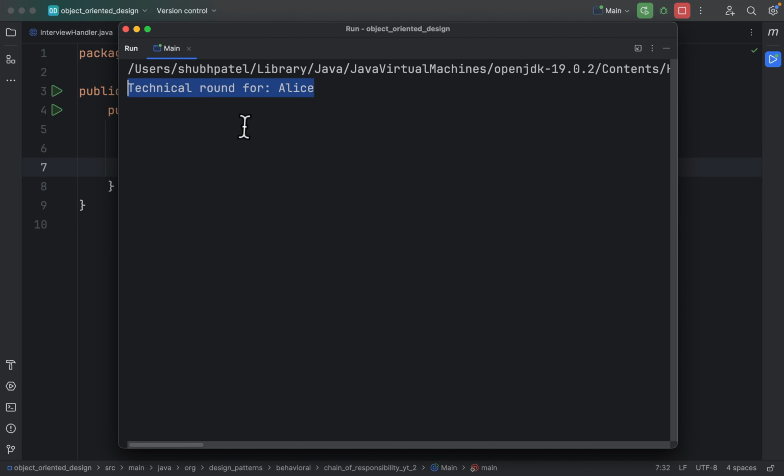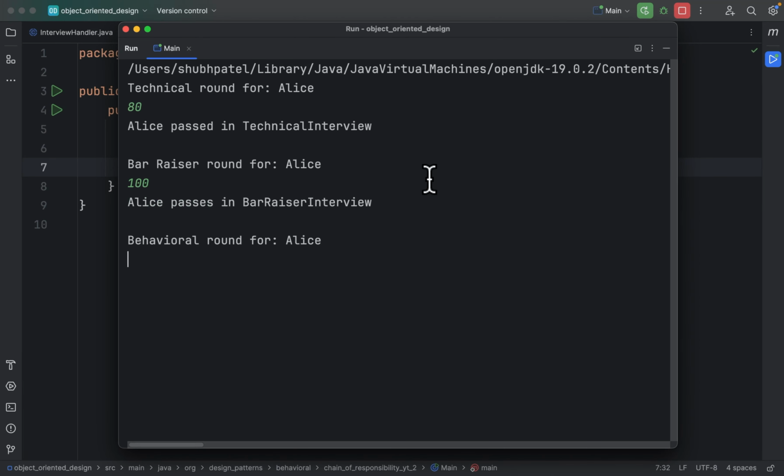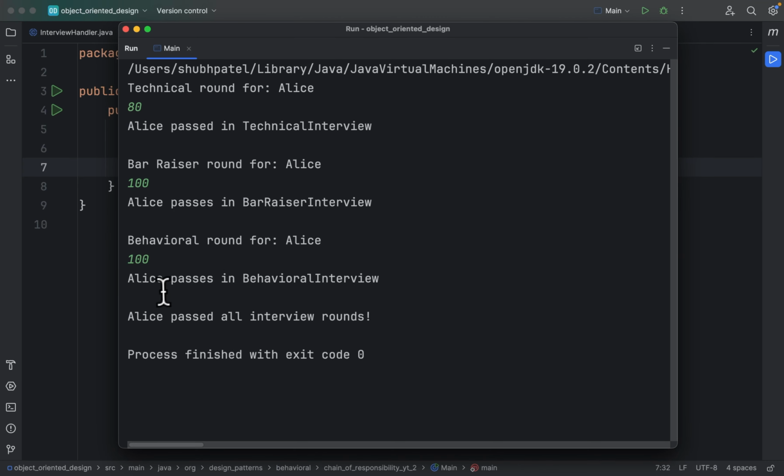So this is the first round. Here the interviewer will give the score. Let's say the interviewer gives 80. So LS will pass to the next round. Now let's say LS gets a 100 score. Again, LS will move to the next round. Again, LS will now move to the next round. And if there is no next round, then we will log this message.